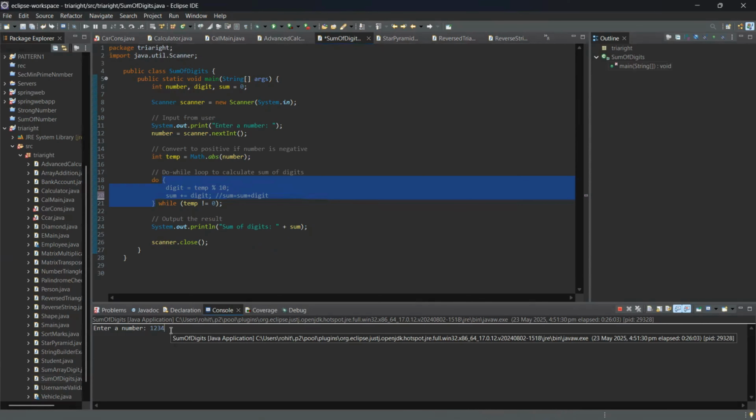Suppose you have entered this, and now we will run the program. Enter number 1 2 3 4, and now we will press enter. There seems to be some error due to which it's not running the program. Wait, I'll check it out.